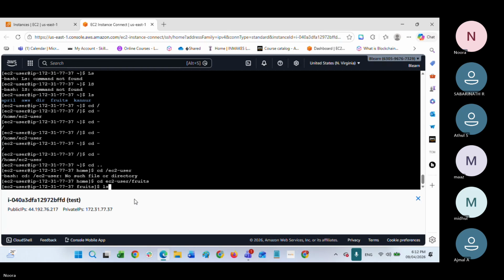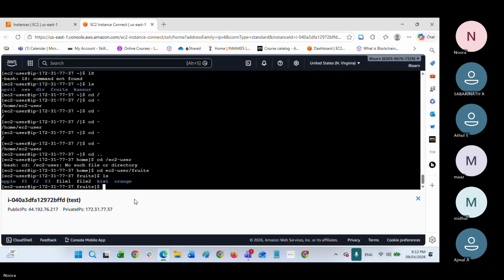Can anybody tell me, there is something inside Apple. I don't know whether something is there or not. I just want to check. How can I check for the content inside Apple? ls space apple. Exactly, yes. ls apple. So it's telling me that inside Apple, we have A1 and A2.